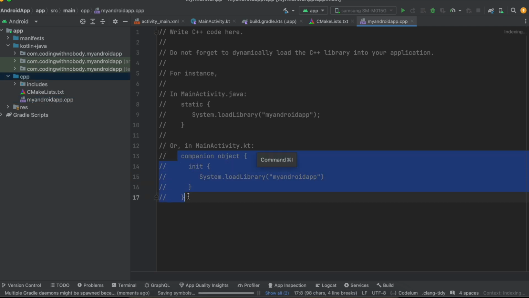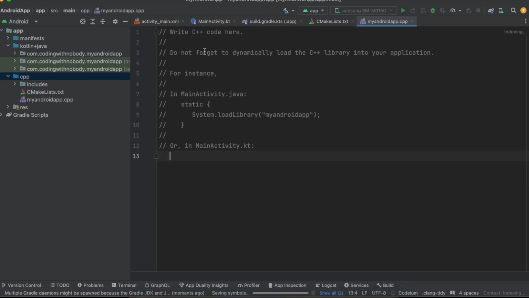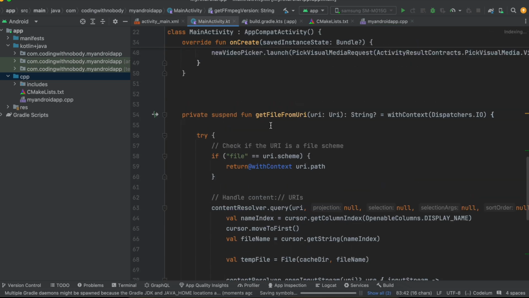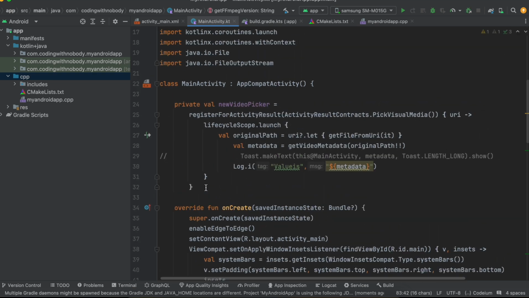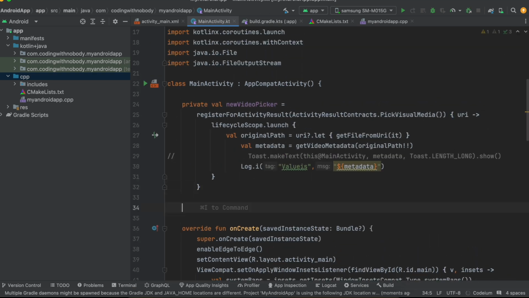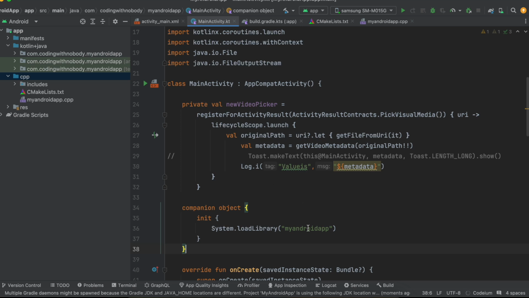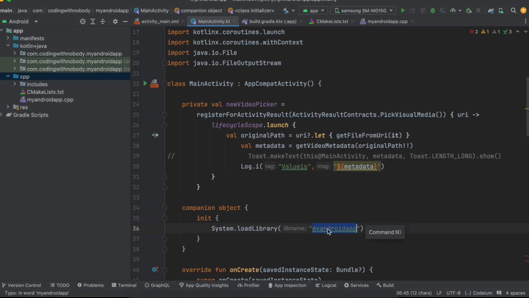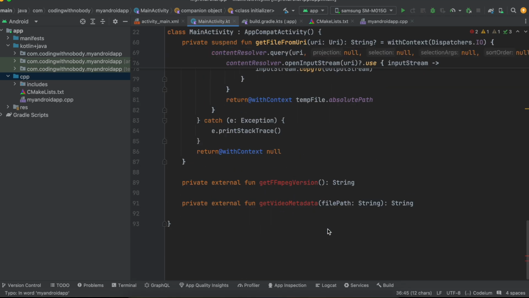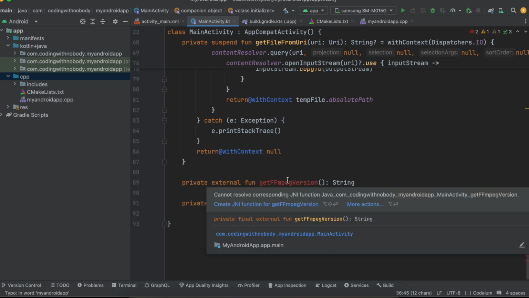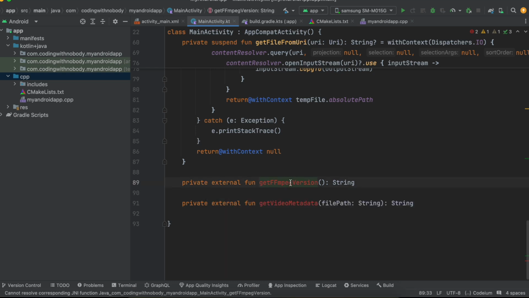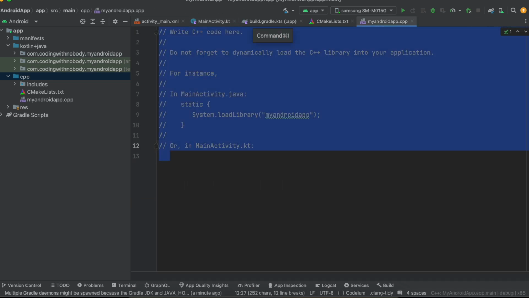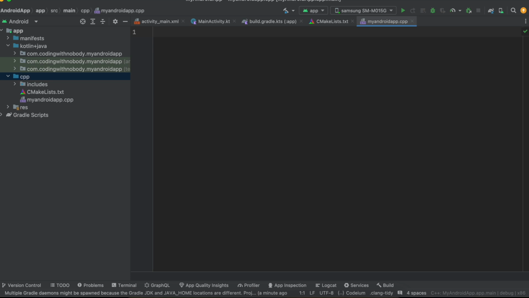So I'll just uncomment this. I'll cut it, go to MainActivity.kt, scroll up and paste it over here. Again, this will automatically load our C++ library, and this should be your own project name. Don't copy my project name. Okay, and now it is showing an error because we have not created these two functions inside our C++, which is correct. So I'll just remove all this unnecessary commented code.